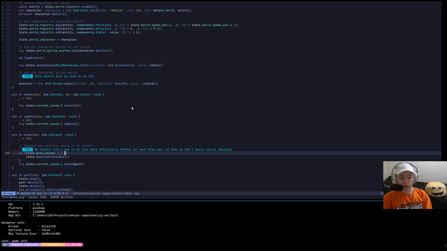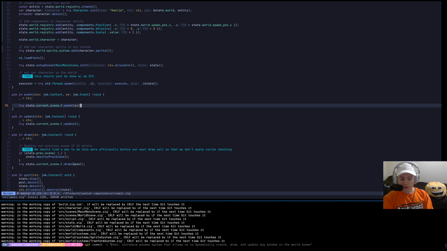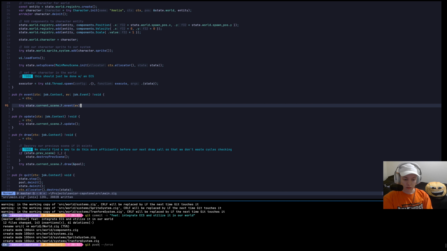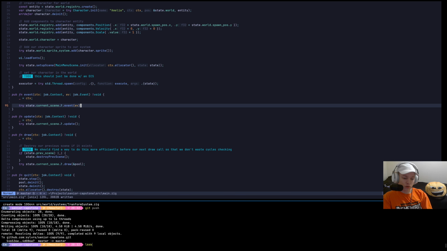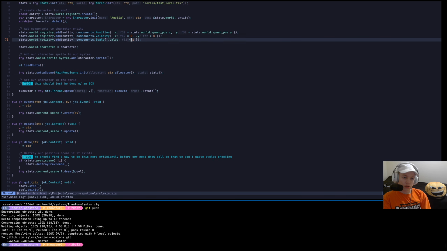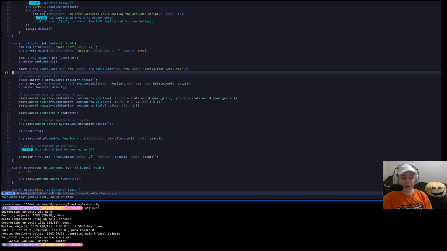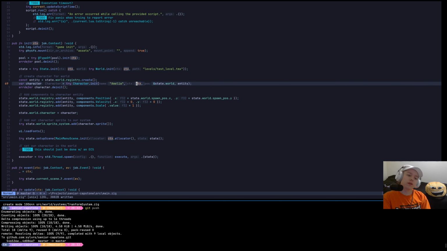Okay. So that's cool. We have now integrated. So it's like git add dot, git commit and feat: integrate ECS and utilize it in our world. Cool. So that works. Now, the only thing I don't like right now is this entity stuff, like the character stuff. But I'm not sure the best way I want to do that.